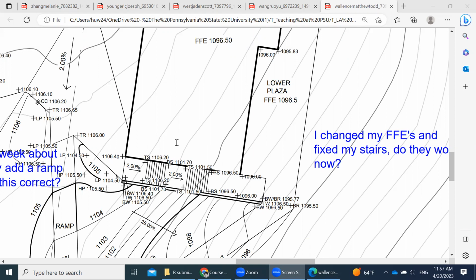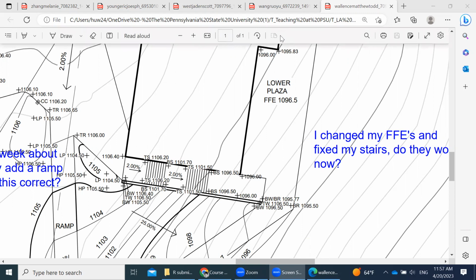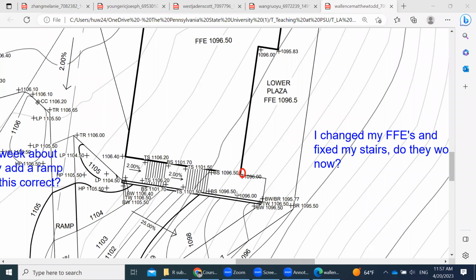Back plaza, you're getting down to 1096. You would want to get down to exactly what this elevation is here. Okay, if your bottom FFA is 96.5, you want to get down to 96.5. Okay, so we're about half foot lower, and this is 2% like that, like these. Okay, the other thing, if you don't need any walls anymore.